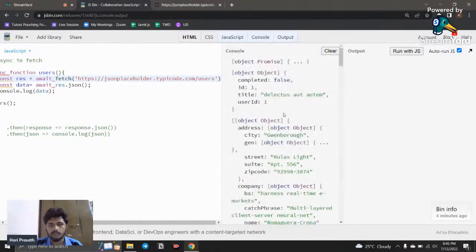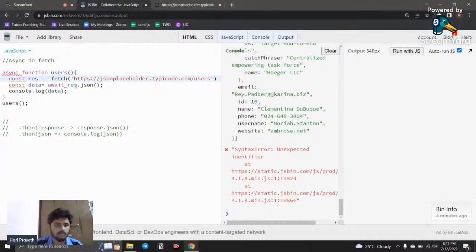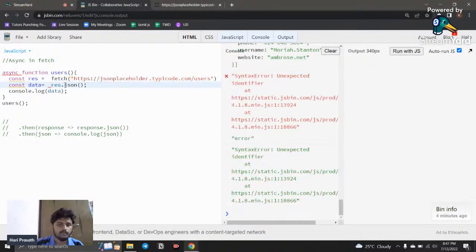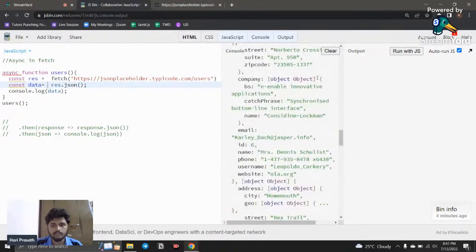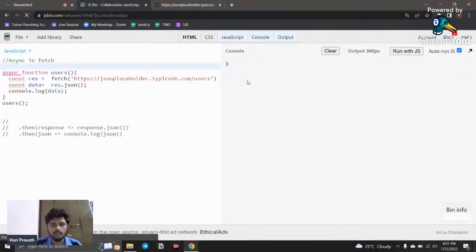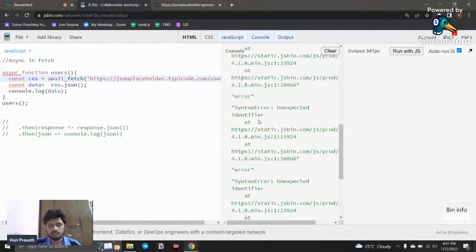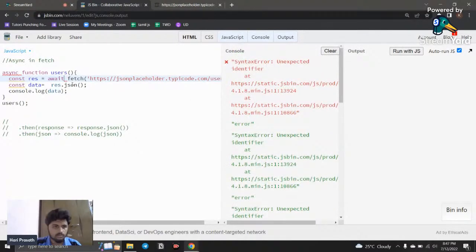So here, if I don't put an await and I just remove this, you just clear it out. Now you get an error, like you can see. Identifier, something like that. I think I rewrote the code a bit ugly.